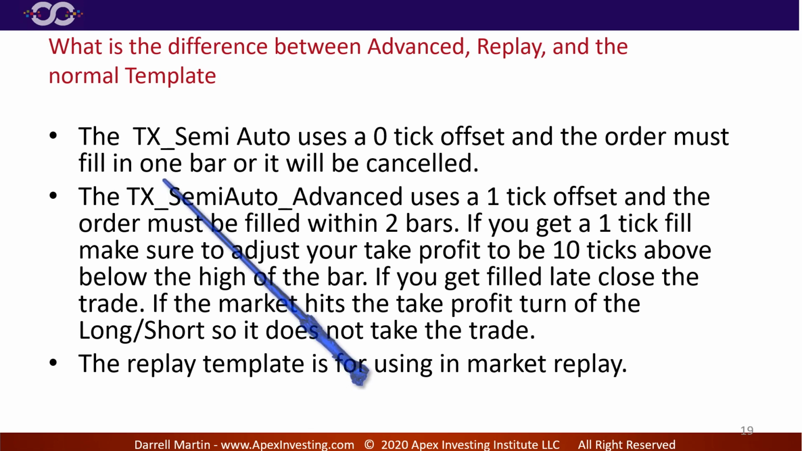All right, what is the difference between advanced and replay and the normal template? Well, the replay template is for market replay. That makes sense, right? The TX semi-auto uses a 0 tick offset, 1 tick above or below the low or high of the bar. The order must be filled within that 1 bar or it will be canceled. So the bar after the setup bar, it has to be filled. The advanced template uses a 1 tick offset and the order must be filled within 2 bars. So you have a better chance of getting filled with advanced.